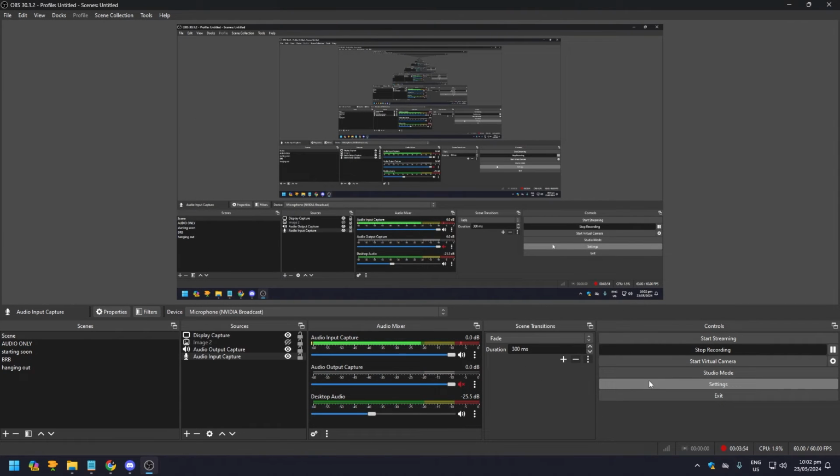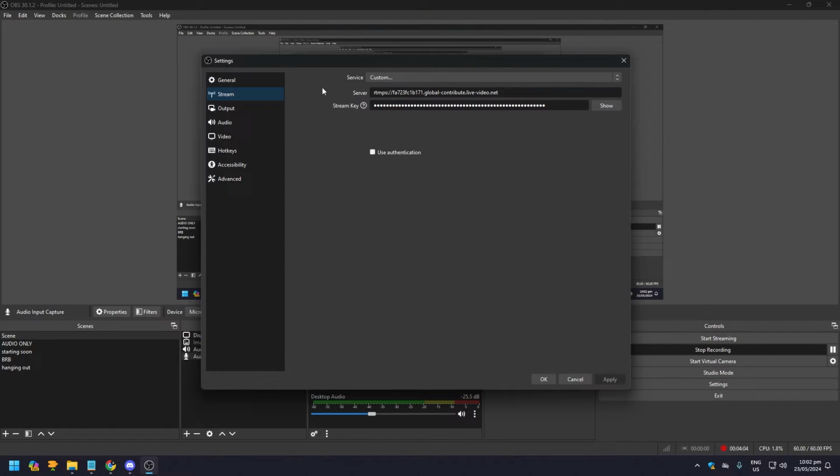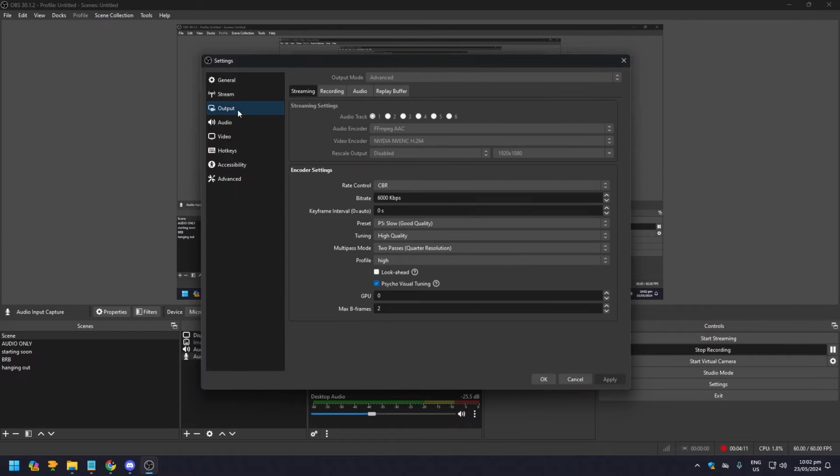So that, you're now set to stream on OBS Studio, but again, we need more things to do. So again, let's click on settings again, and again, your stream settings, meaning the server and the stream key, is set. What you want to do next is click on output.